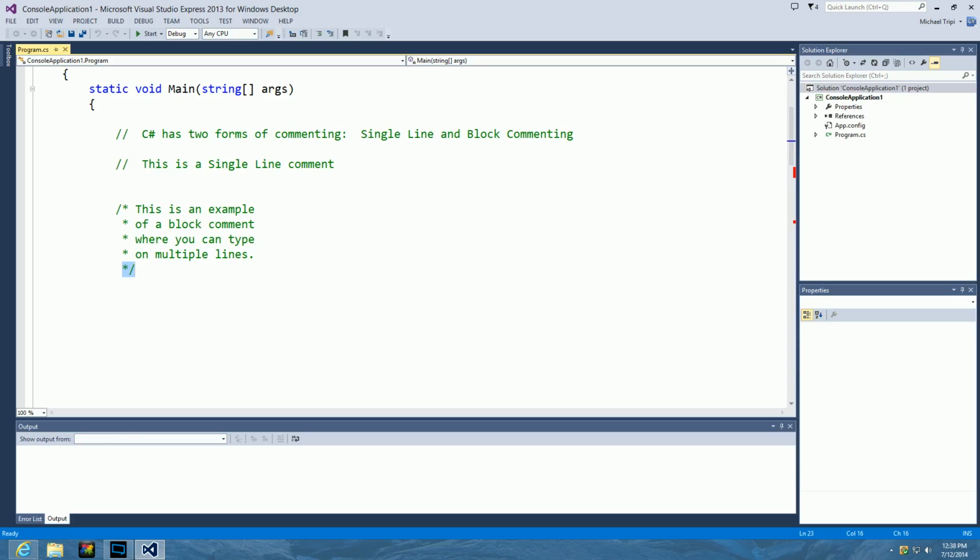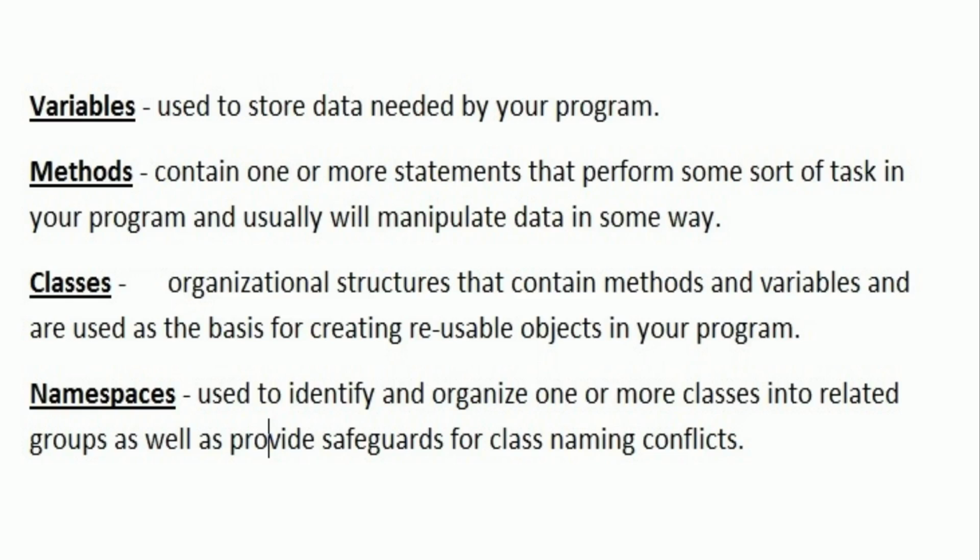Now I want to discuss some terminology that we're going to need to know as we move forward, so that everyone is on the same page and understanding what the different things are as we talk about them. Basically we start with variables, and they're used to store data needed by any of the programs you write. And then we have a term called methods, and methods basically contain one or more statements that perform a task in your program, and they usually manipulate the data or your variables in some way. And then we have classes, and classes contain both the methods and variables in your program, and are used as the basis for creating reusable objects in your program.